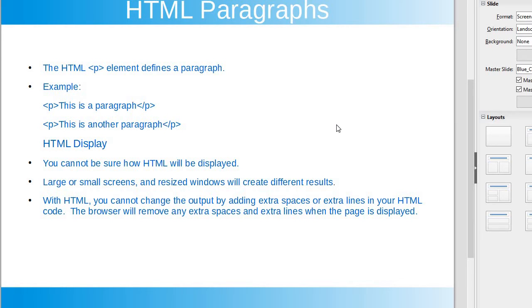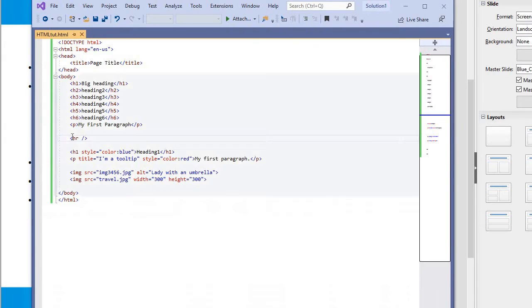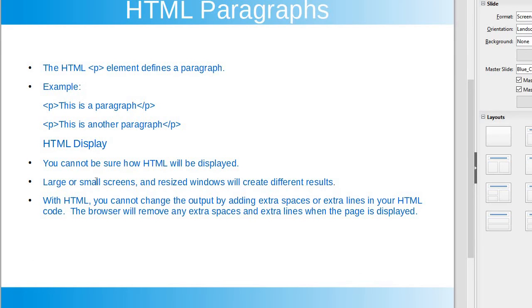Next, HTML paragraphs. The HTML P element defines a paragraph. Example: P, this is a paragraph, and the closing tag. The paragraph we have already seen, we are already using it, like here and then here, so we are fine over there.